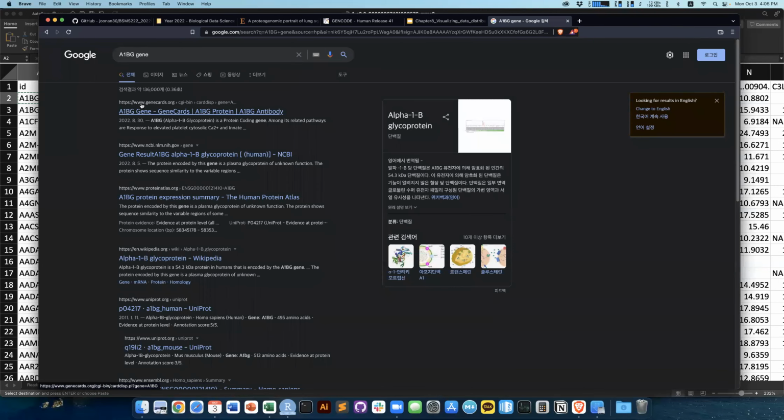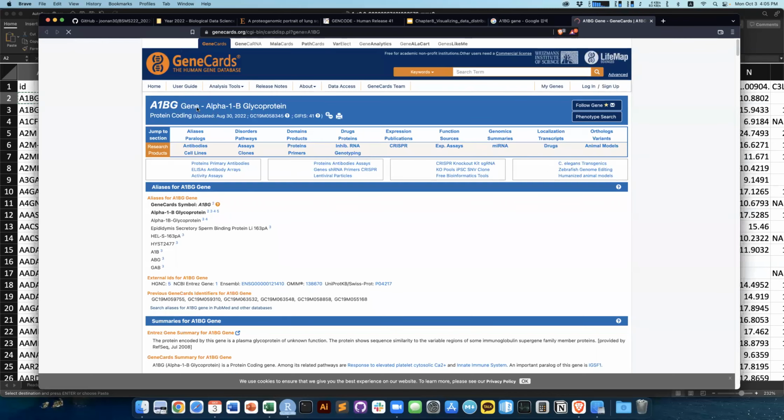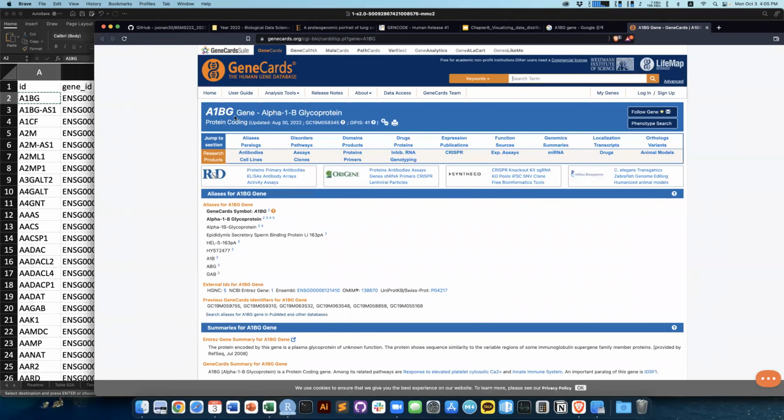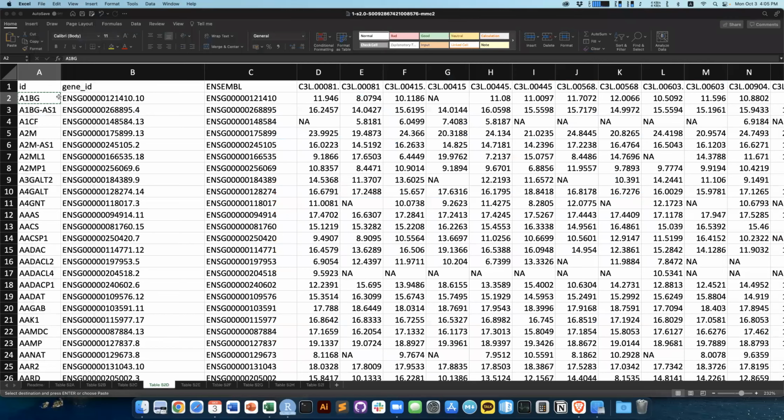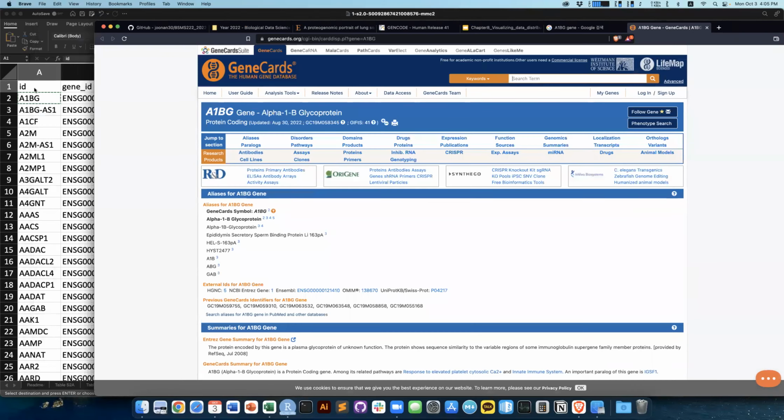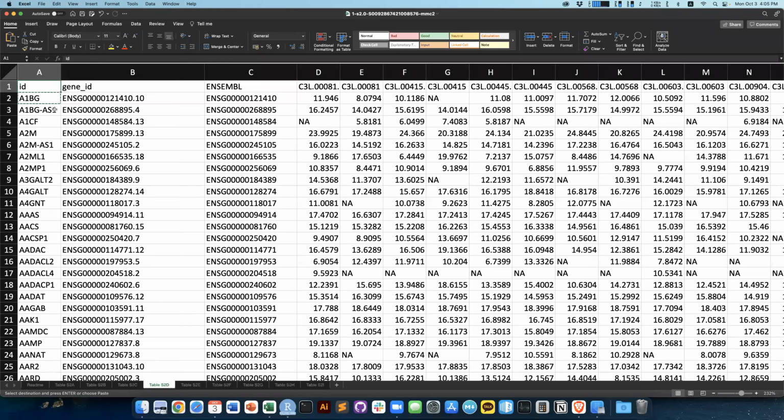Then the first search from GENCODE, then you click that, then you will see that there's a gene name, right? A1BG. So this is actually the gene. And from this search, we can say that the first column indicates the gene name, right? So this is an ID, their column name. Okay, so that's good.